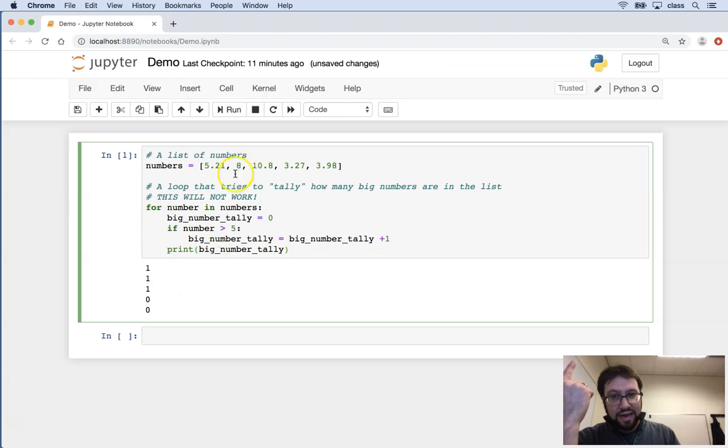We get to my 8. 8 is now my number. My big number tally is equal to 0, which means I'm going to take that finger and put it down. It's like I'm erasing my tally marks every time I get to the next thing. I'm basically forgetting the tally mark that I was doing. I then see if the 8 is greater than 5. It is, so my tally mark increases by 1. I print it out. I swing back around.